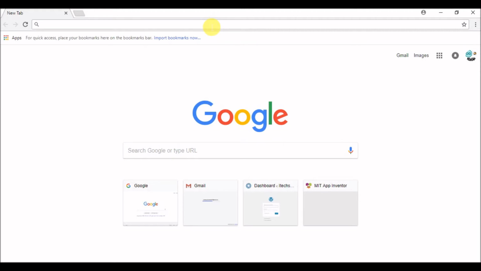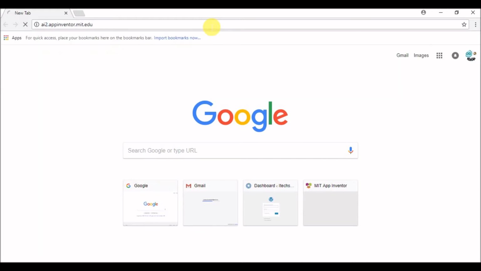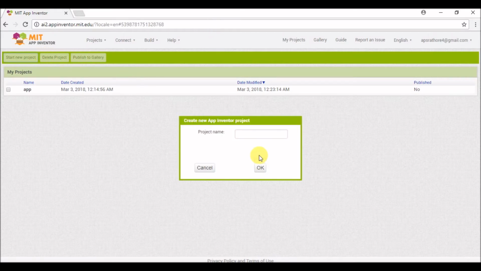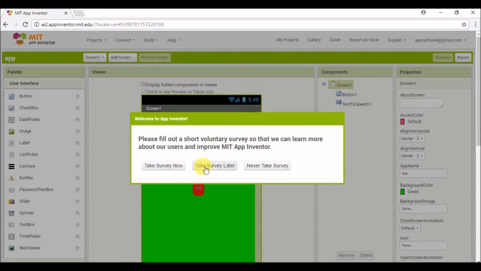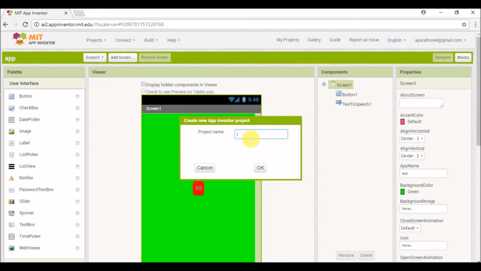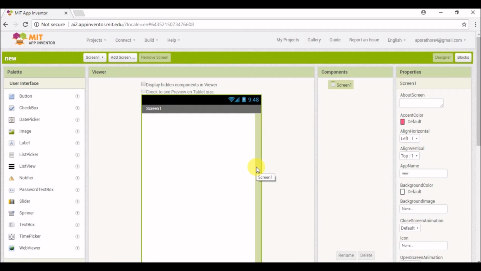So first of all I'll type ai2.appinventor.mit.edu to open MIT App Inventor. So this is my project list. There is only one project. I will add a new project. I will write new and click on OK. So a new project will be created. So my new project window has opened.